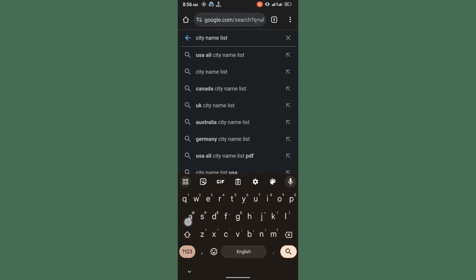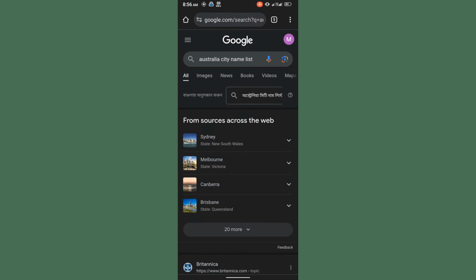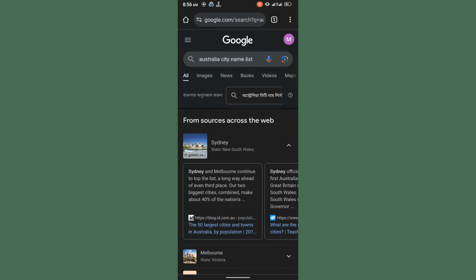Australia. Maybe I made a mistake. Australia city name list. I'm simply searching, and now I have found some names here, and Sydney.